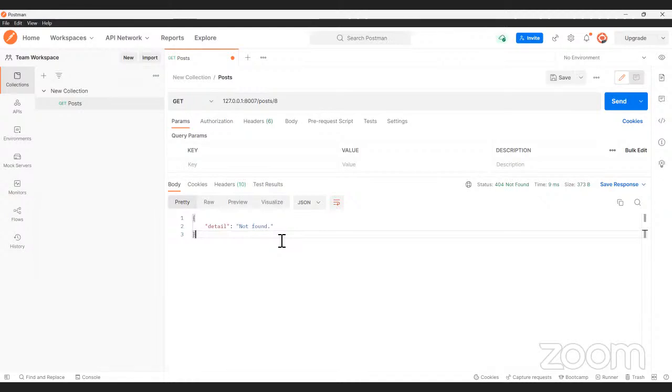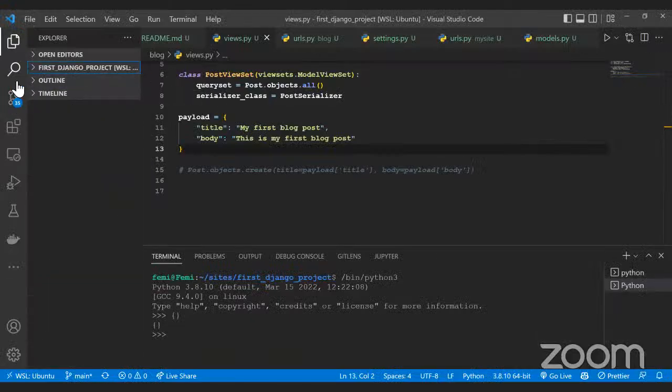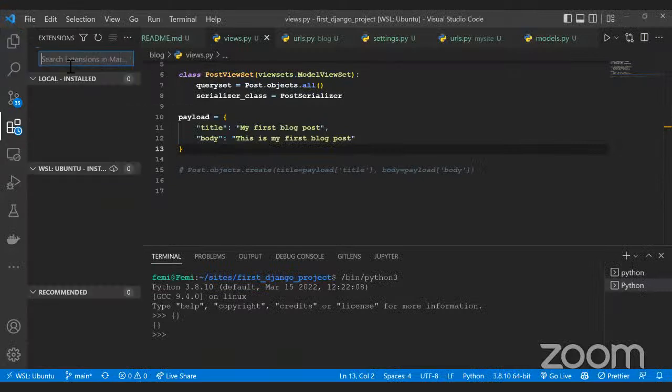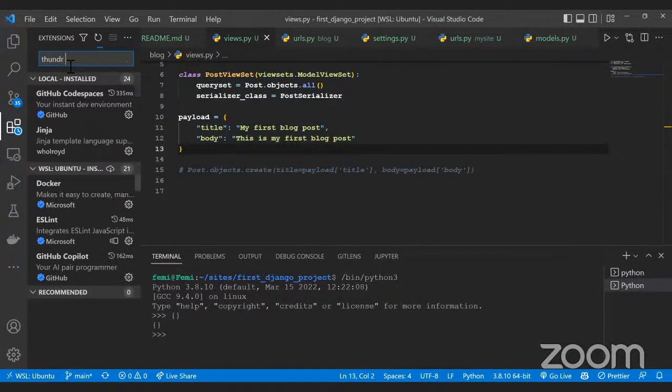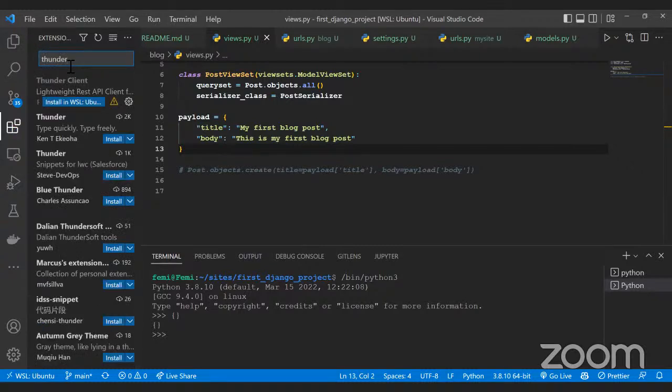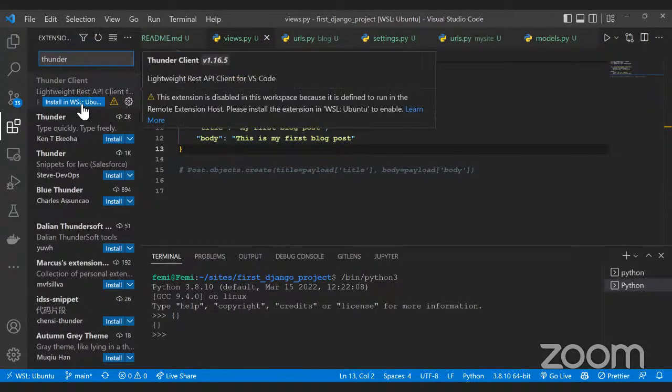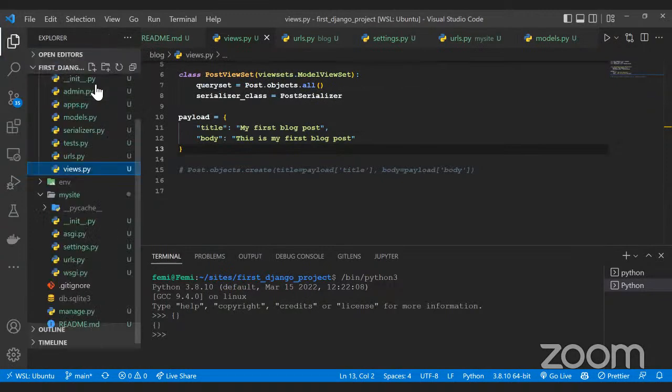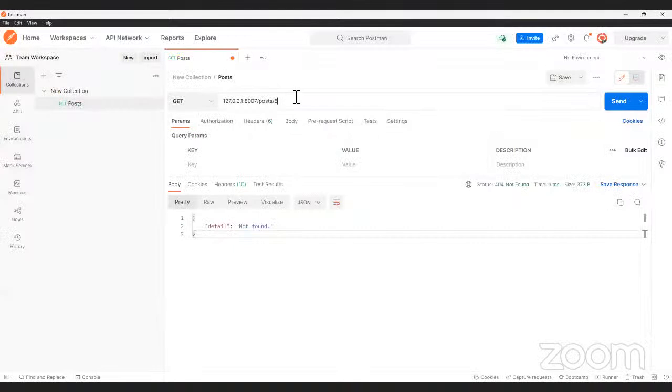Yeah, Thunder Client is the name of the VS Code extension for running API requests. Thanks for that. I got that from YouTube, by the way. Collins, thanks for that. So Thunder Client, yeah. Oh, okay. I have it installed, but it's not installed in my WSL. Anyways, let's move on. So yeah, that is that on get.